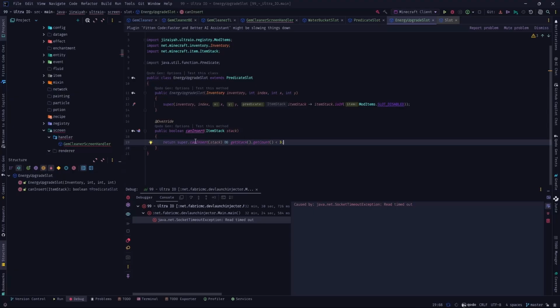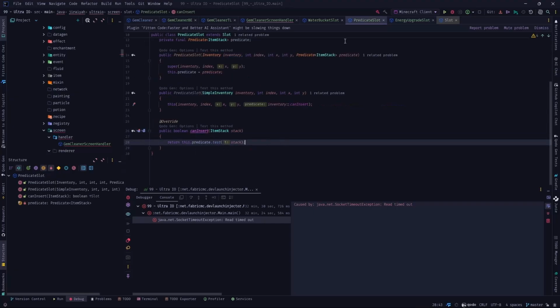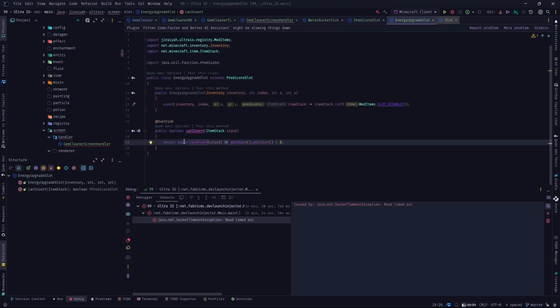Why is it working? Because the super is actually calling this predicate thing. So we are already testing the predicate, and after the predicate that says it should be this type of item, we just get the count of the items inside our slot and we make sure that it's less than 3, means that we still have 2 items there. We can add one more, and the moment we add one more, we become 3. So this part will fail and we can't go above 3.